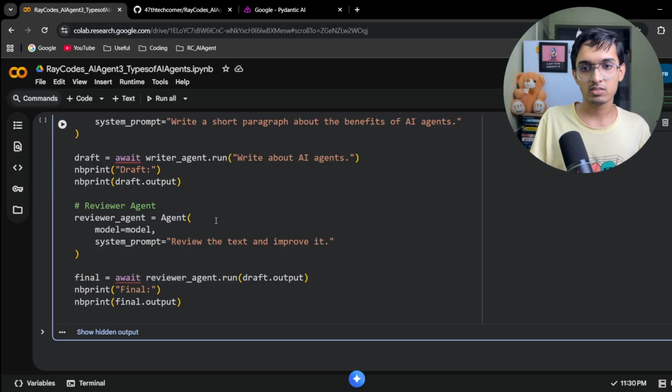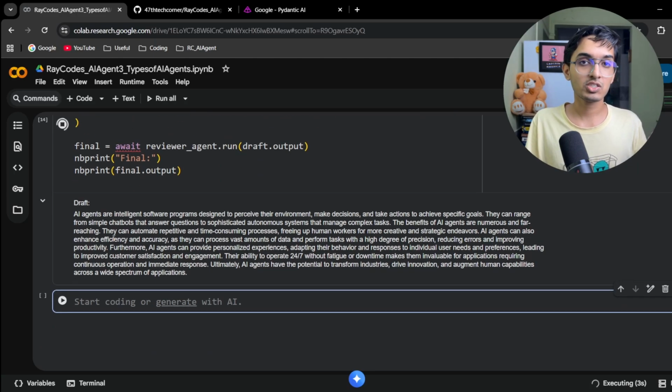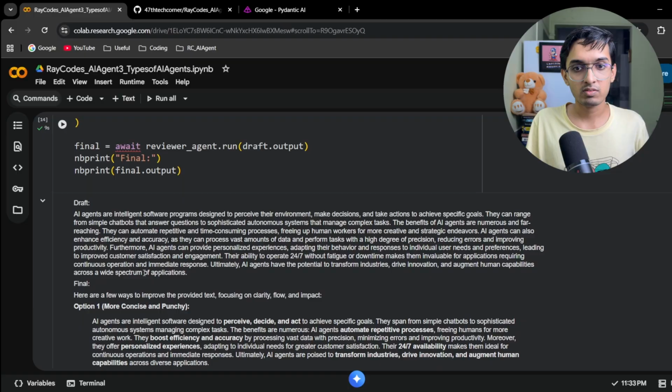So let's run this. Then I'm printing the final output. So yeah, this is the initial draft that the first agent gave. AI agents are intelligent software programs designed to perceive, make decisions, and there's a whole lot of paragraph. Now see the second response. This is the final response. This is the response of the reviewer agent.